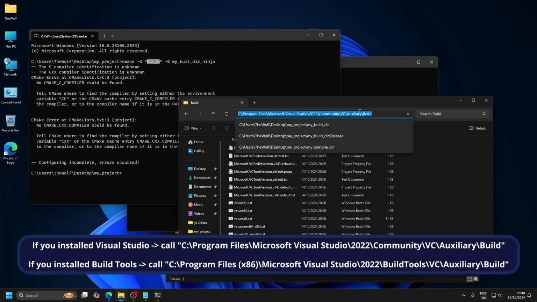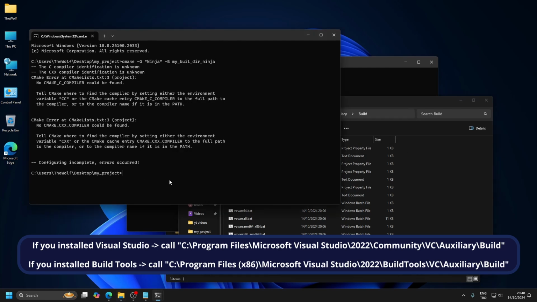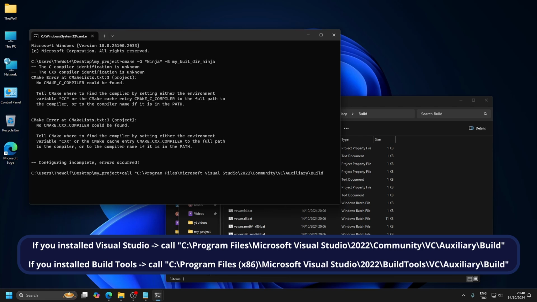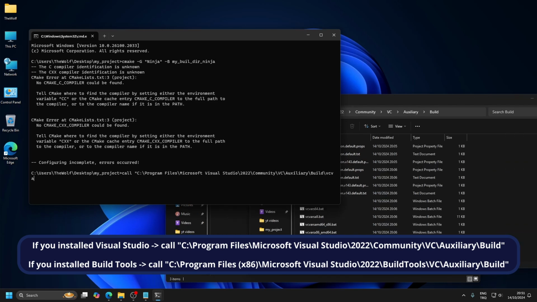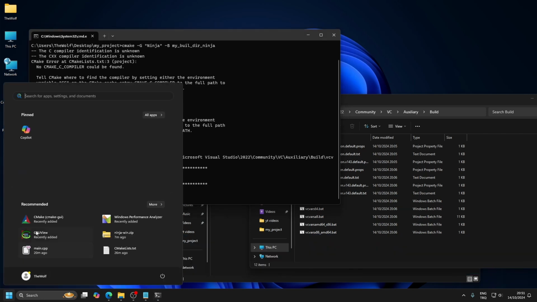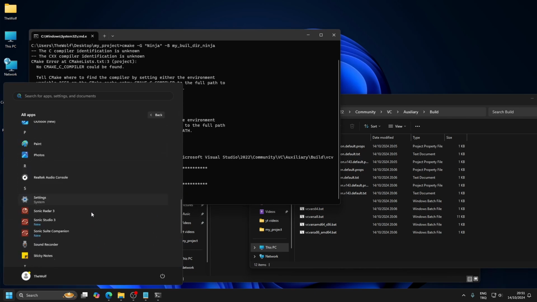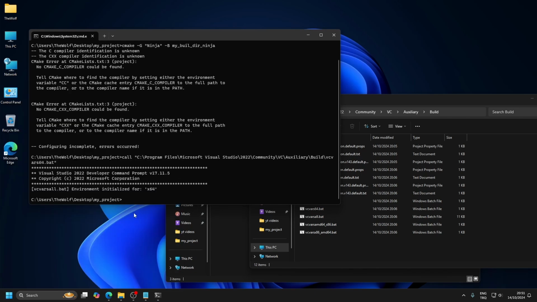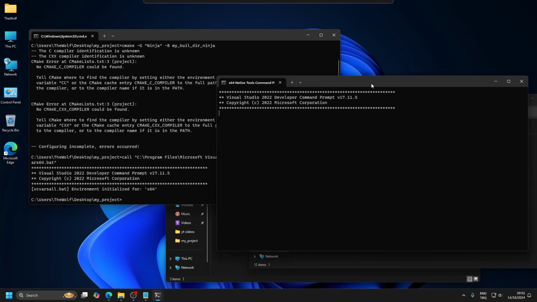Let's copy this path and go back to the terminal. First type call on the terminal, and then paste the path you copied between double quotes, and at the end of it type vcvars64.bat. Hit enter and call this script on your terminal. Now we have achieved calling that script in our terminal. This script brings the information about C++ build tools, and Ninja can use them right now.